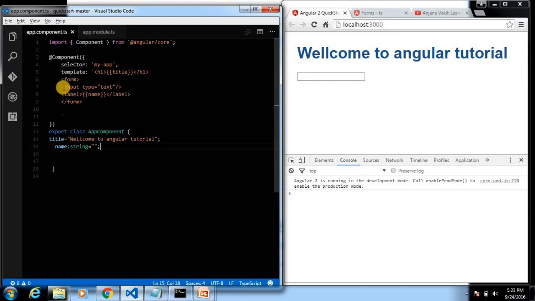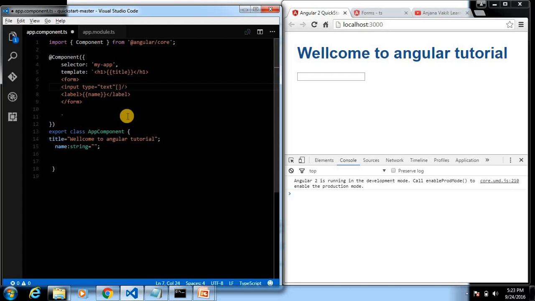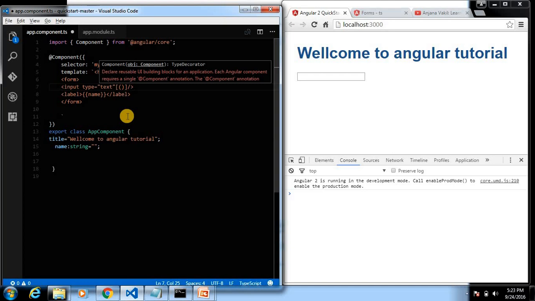For the two-way data binding, I have taken a form, and inside that I have a text box and a label. I defined a property, name, which is interpolated inside the label. So let's implement our two-way data binding. For that we use the syntax: square bracket, inside that parenthesis, and in that ngModel with a capital M. That's the syntax. To this we have to assign our property, that is name.